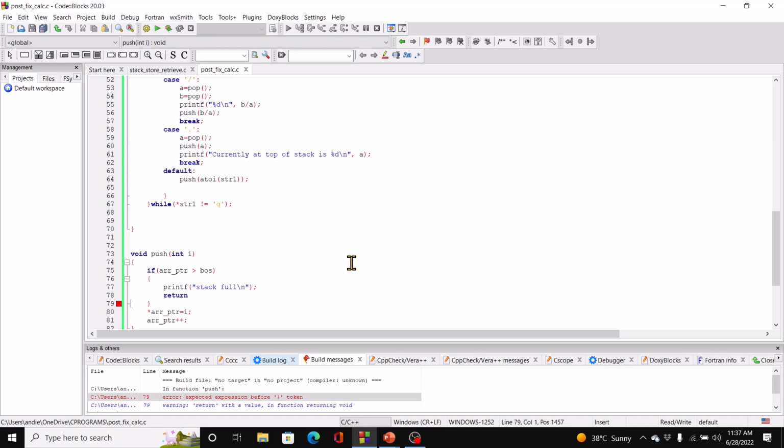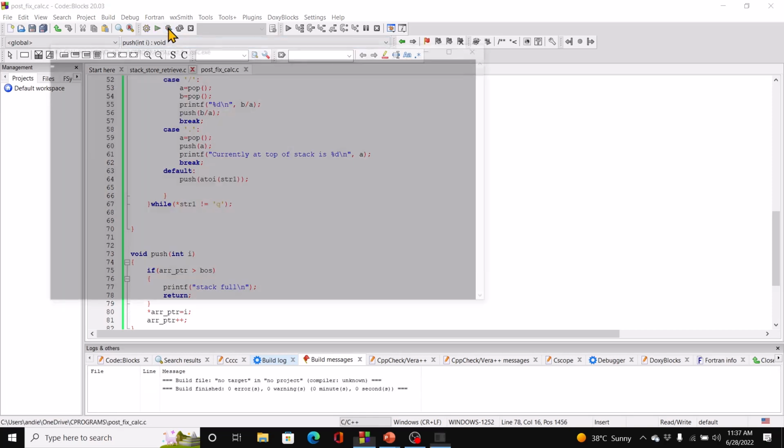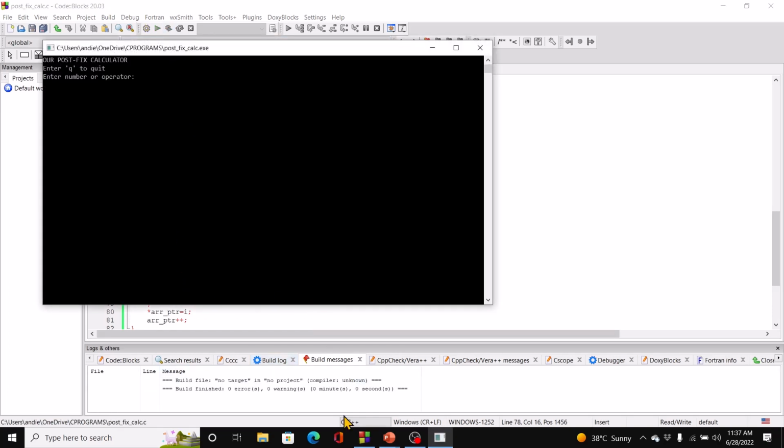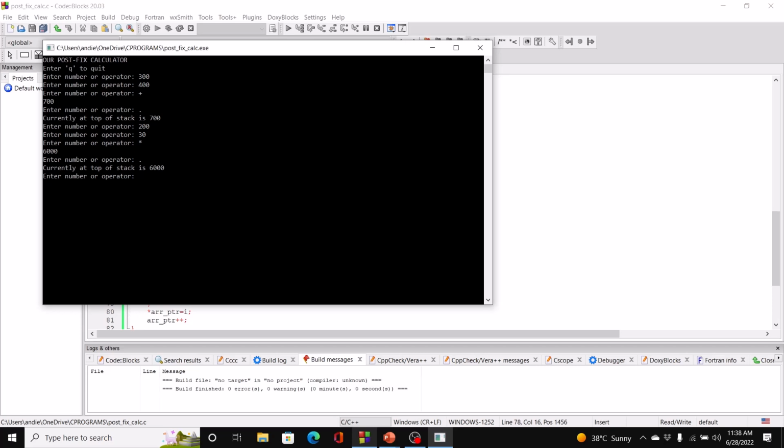Let's run this. Okay, there's no semicolon there. Enter number or operator. Enter another number or operator. Let's say plus 700. Now if I press a dot or I enter a dot, it's going to give me the value at the top of the stack, 700, right? So let's put in some other values, 200, 30, multiply, and there we have the value. If you enter a dot, it will give you the value at the top of the stack, right? And so on and so forth, right?